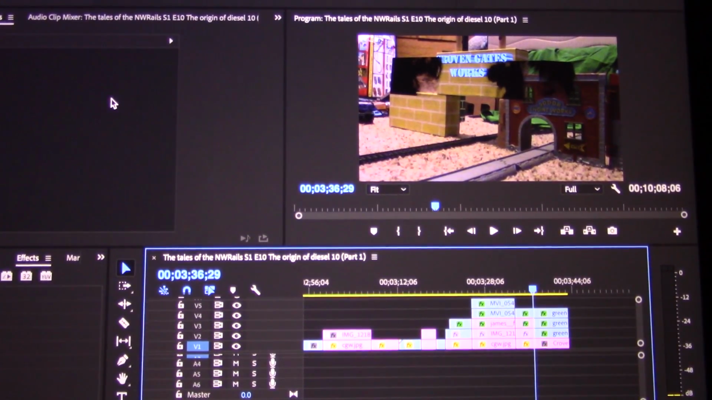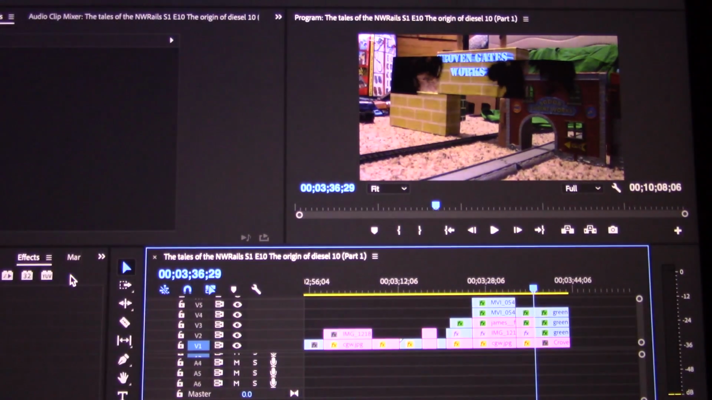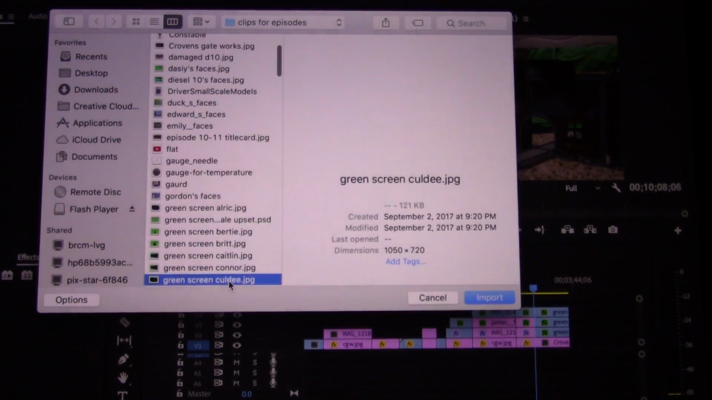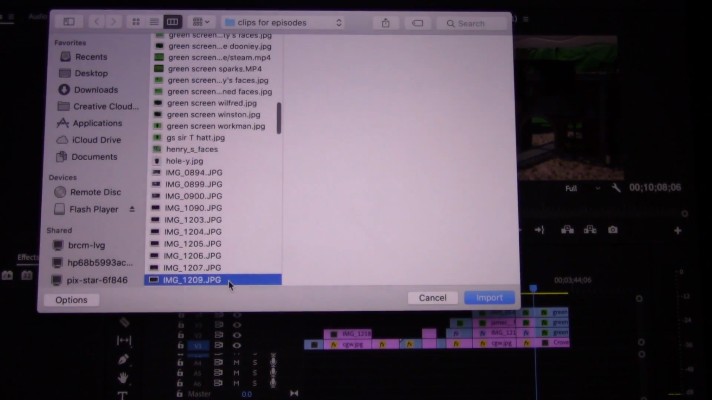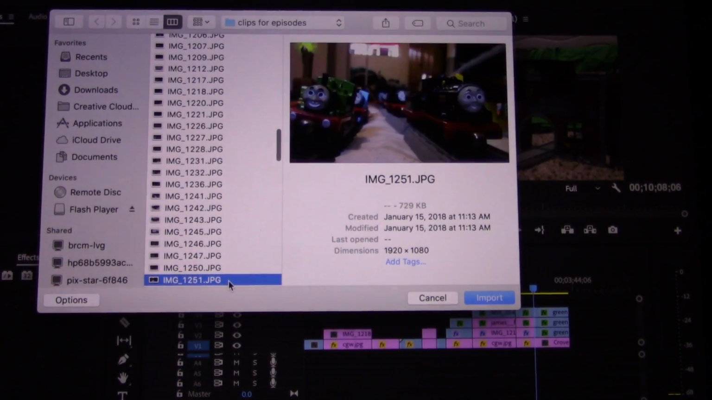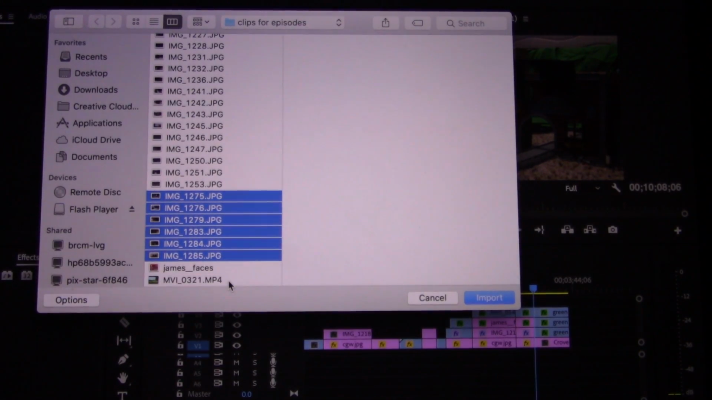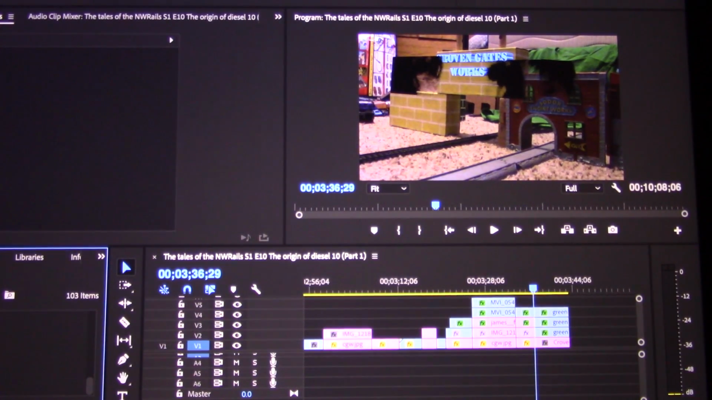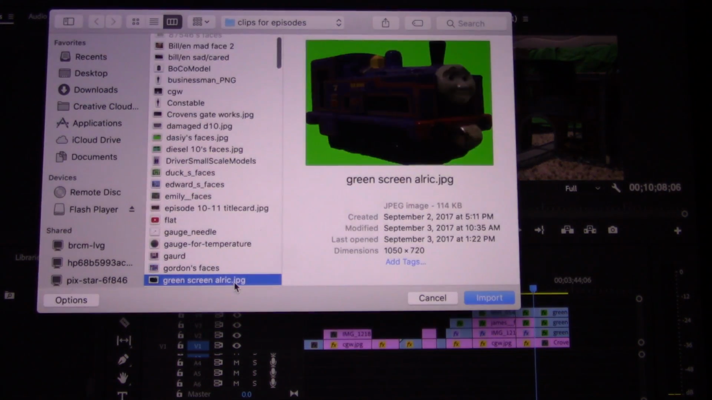So now that I'm in, I'm gonna go to File, Import, and then go to Clips for Episodes. And I'm gonna select all of the images I've taken, and I just took these images last night at my different house because I know how bored you guys could get seeing the same areas over and over again. Alright, so I got all my pictures, and now I'm going to get all my videos.